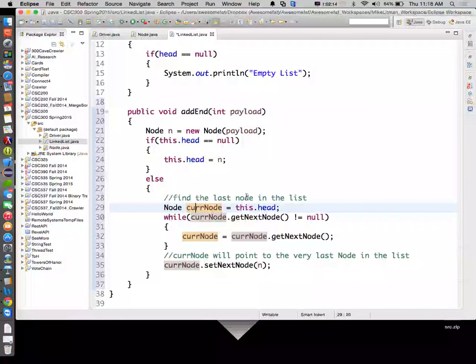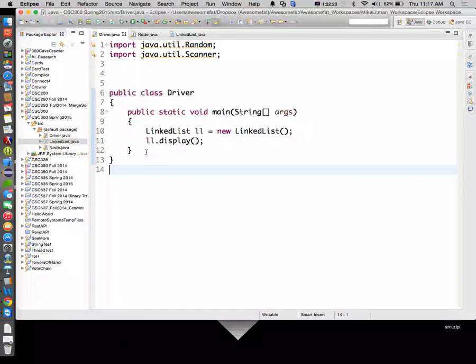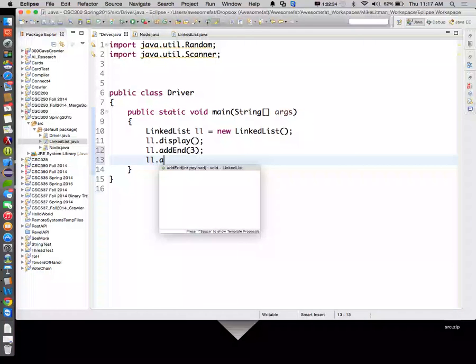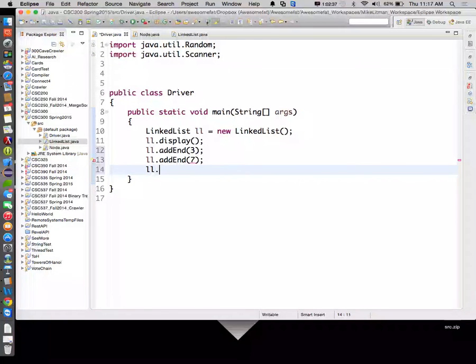So that's add end. Add end will let us add plenty of things to our list. So kind of to mimic this, I'll go ahead and say ll.addEnd, what are my things, 3, 7, 4. I run it, it's going to say empty list because when I displayed it was before I added anything. So then I added a 3 to the end, then I added a 7 after that, then I added a 4 after that. So we have to go finish our display method.